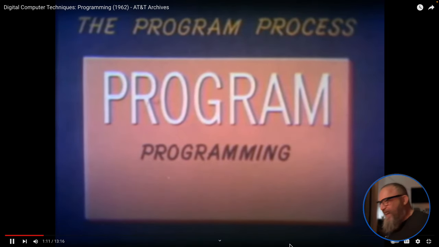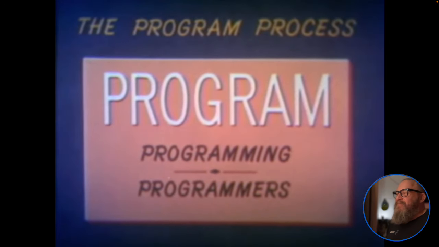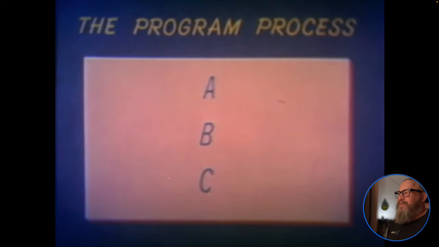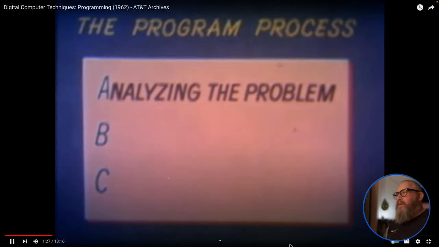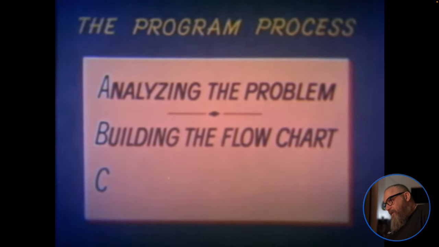Programming is the work of preparing programs. Programmers are the people who do it. The program process may be divided into three steps. Analyzing the problem to determine the factors and the best method of working out a solution. Building a flowchart of the operations to be performed by the computer.